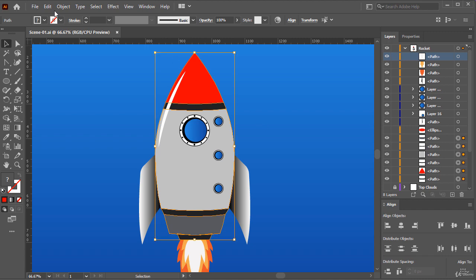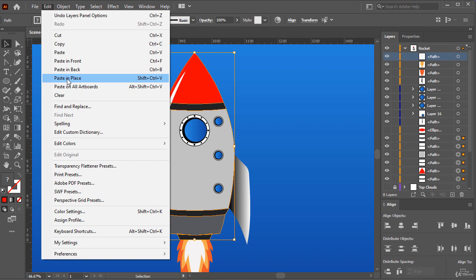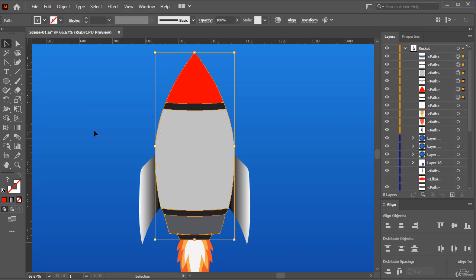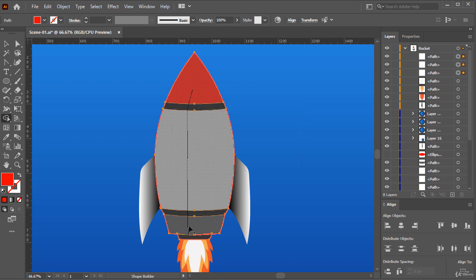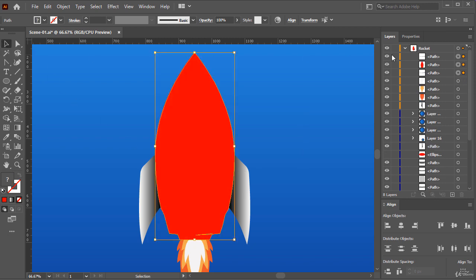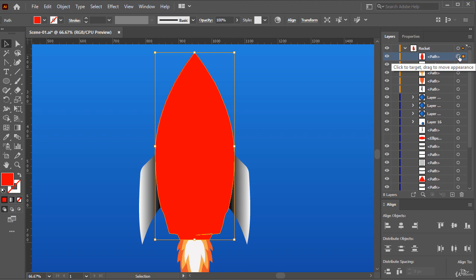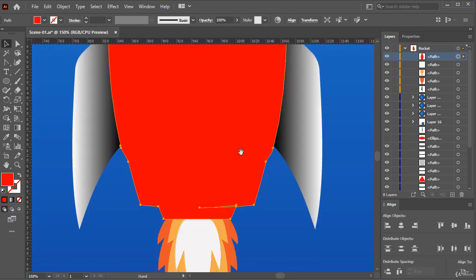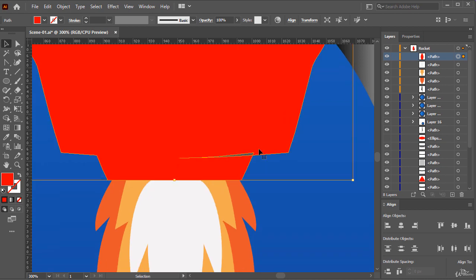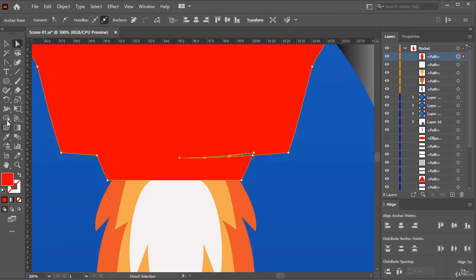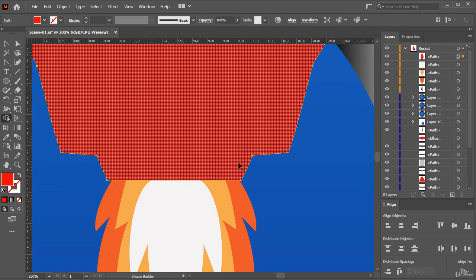Now from the menu choose Edit, Copy, and then Edit, Paste in Place. Now use the Shape Builder tool and combine all these shapes together to create one shape. Now, as you can see again, we have some small shapes remained after using Shape Builder tool that we can easily select and delete them. Great. It seems we have a small problem here. Let's see. We can solve this problem with Shape Builder tool. Okay, solved.